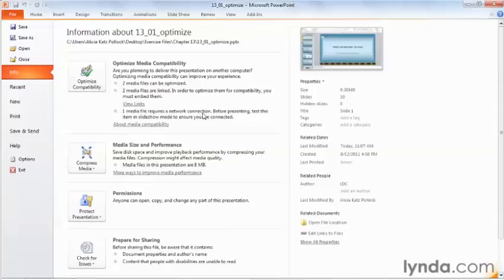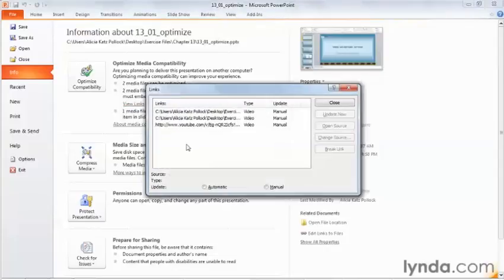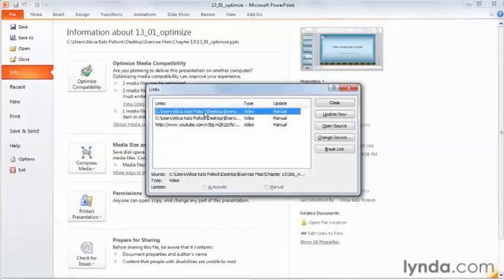If you have linked videos, Optimize for Compatibility won't actually run on them. It will ask you to embed them instead. If you'd like to do that, click on View Links, and you'll see a list of all the media in your file that are not actually embedded. Click on one, and if you want to embed it, click on Break Link.